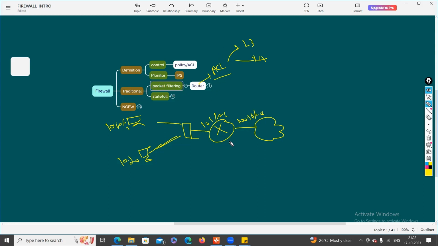Let's say I have a router now. I just want to restrict some services. I don't want to allow system A to access the internet, and I want system B to access the internet. System A I don't want to allow access to the internet and system B I want to allow, and especially Facebook. I just want to allow Facebook over the internet.